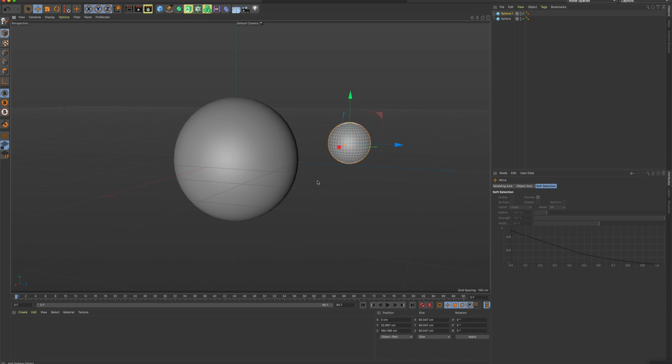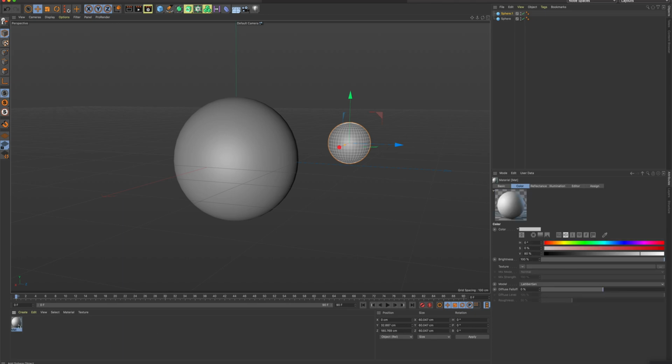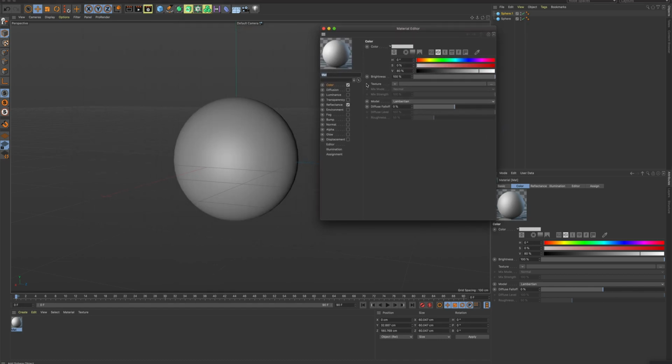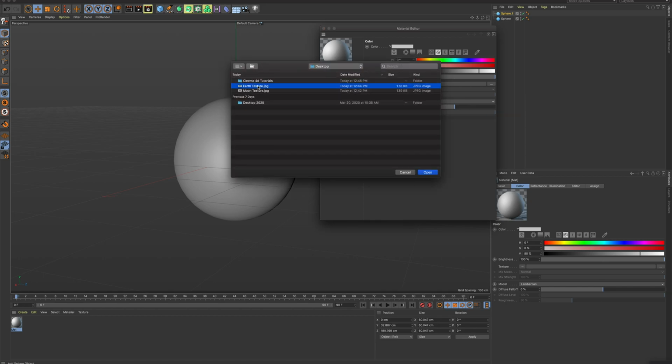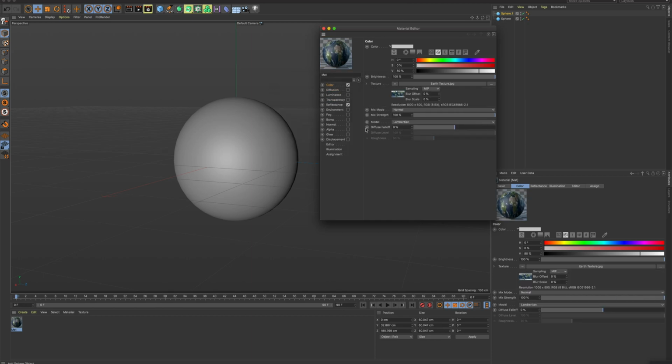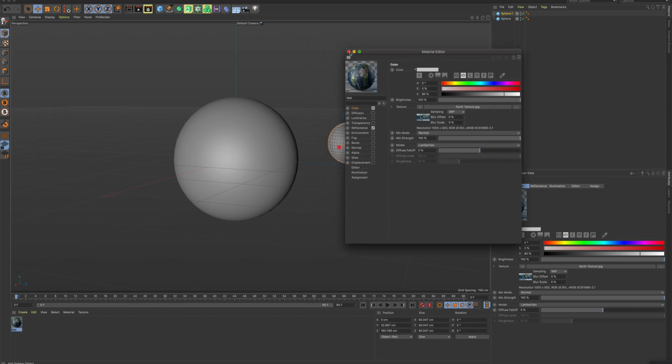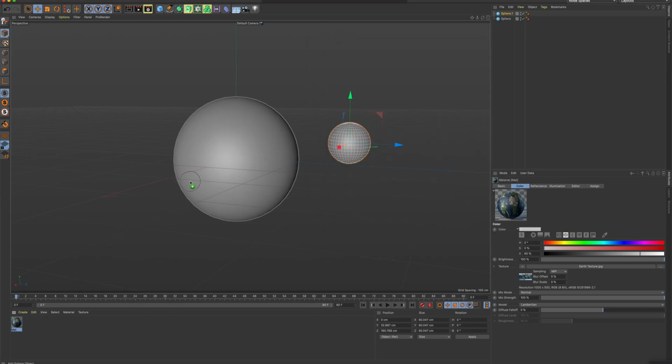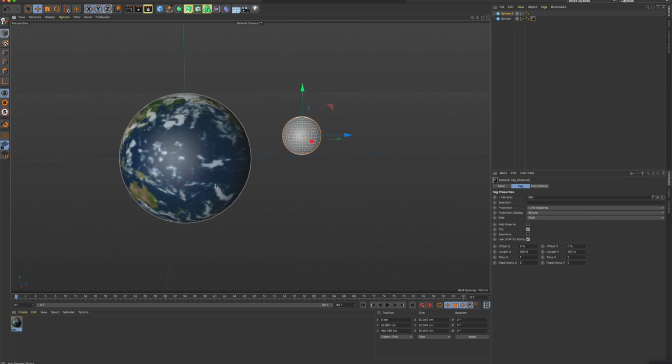Okay, so to add textures to a material, first you need to get a material. So down here, we're going to double click, and to create a new texture, I'm going to double click this and bring up the materials editor. You want to make sure that you're on color. We're going to drop down texture and go to load image. And I'm going to choose my earth, open. And always say yes. Okay, so I have it. This looks good. I can close this out and I can drag this onto the sphere.